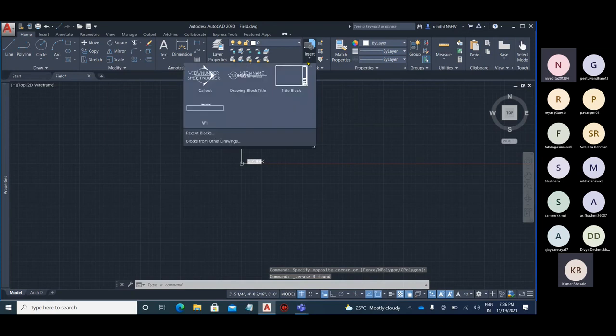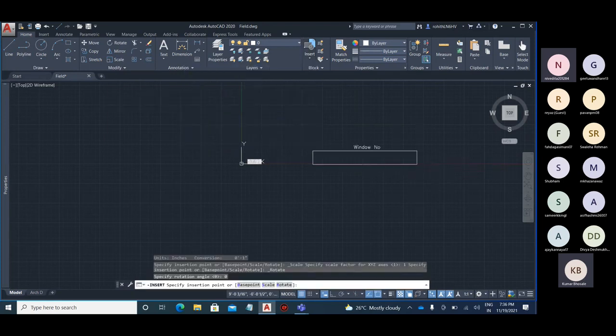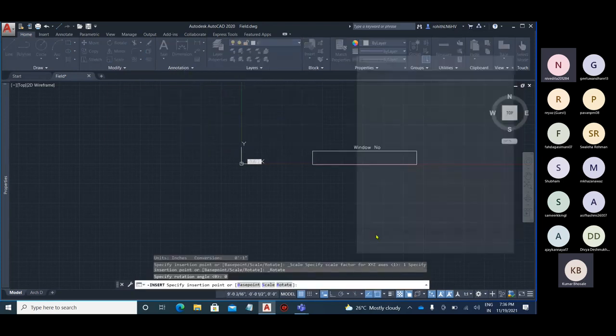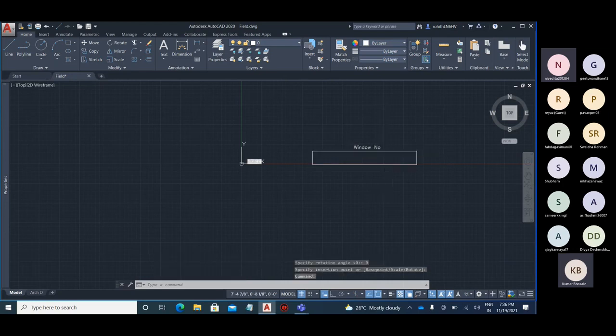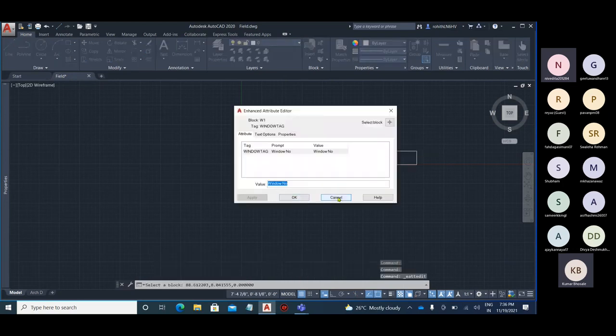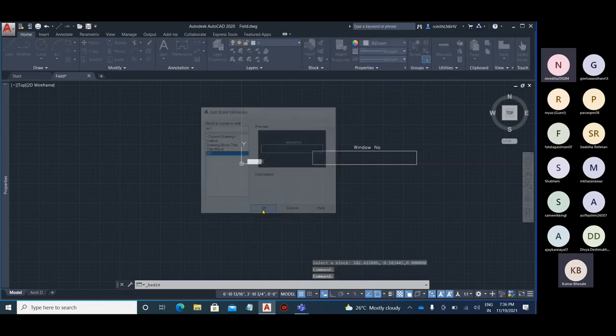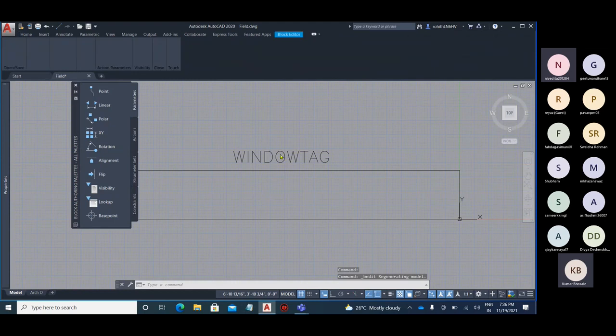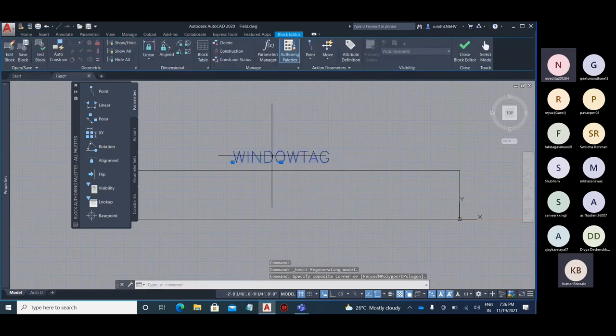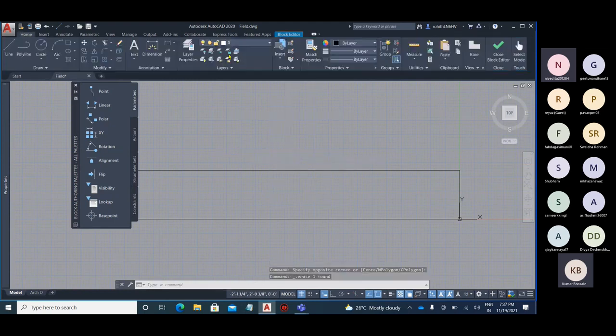Let's say I insert this W1 block, I'm trying to edit it. I'll just double click over here. You can see it is opening the window tag right now. I don't want the window tag, I want to edit this. So what I will do is go to block edit, W1. I'll select this window tag and delete it, and I'll create a new attribute now.